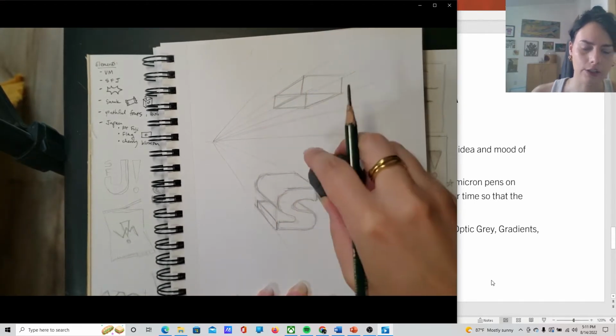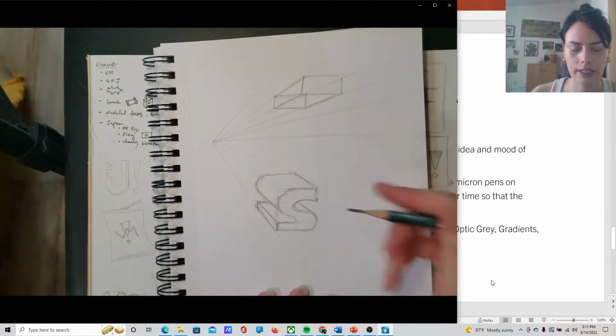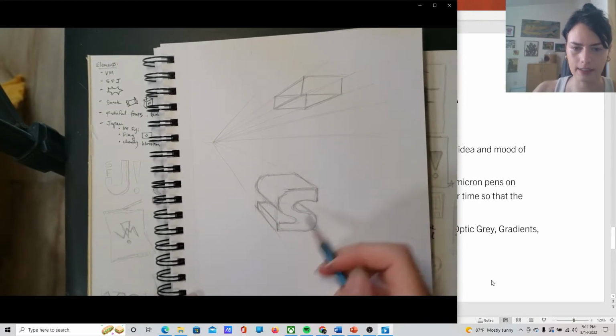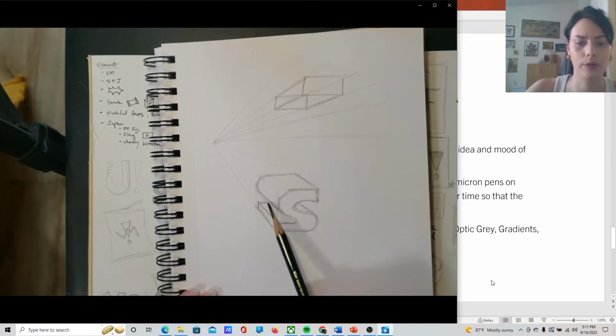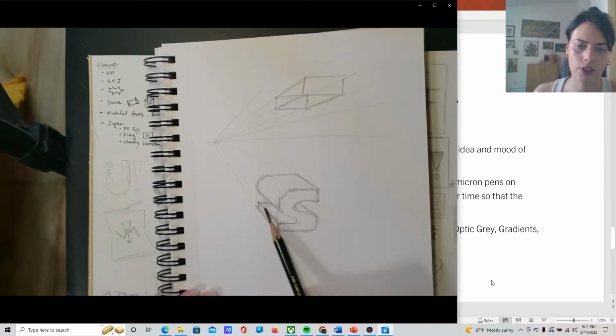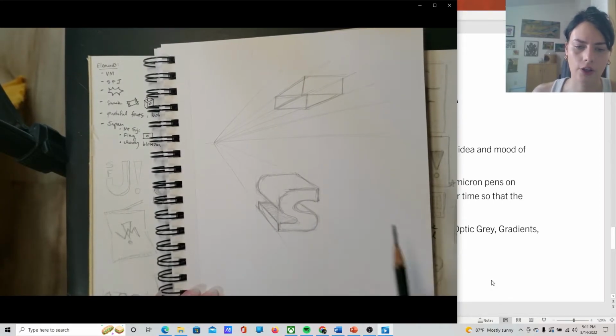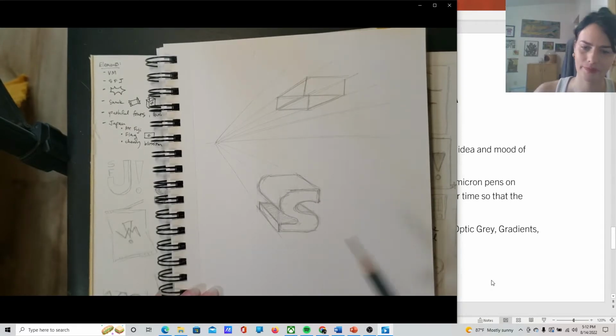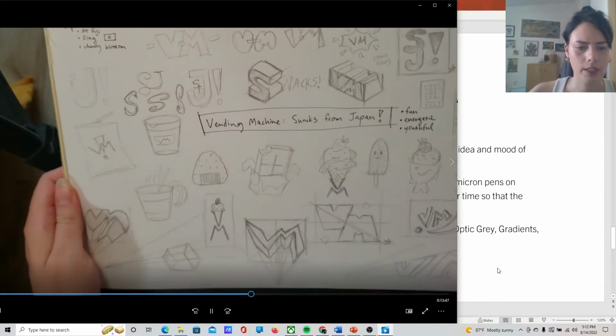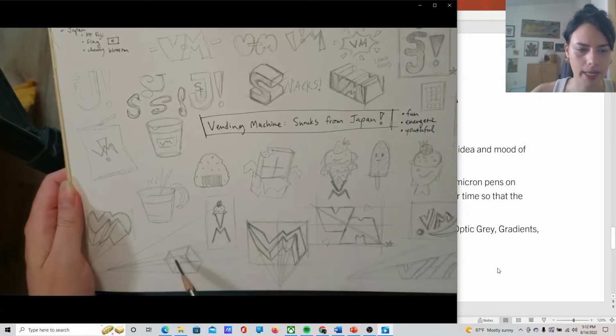The options are endless for how you want to approach this, but to keep those lines consistent where it looks convincingly 3D, this technique of drawing with perspective is your best bet for making it look really professional. So I did a little bit of shading there just to show you what it looks like. So back to my little drawings here, my sketches.